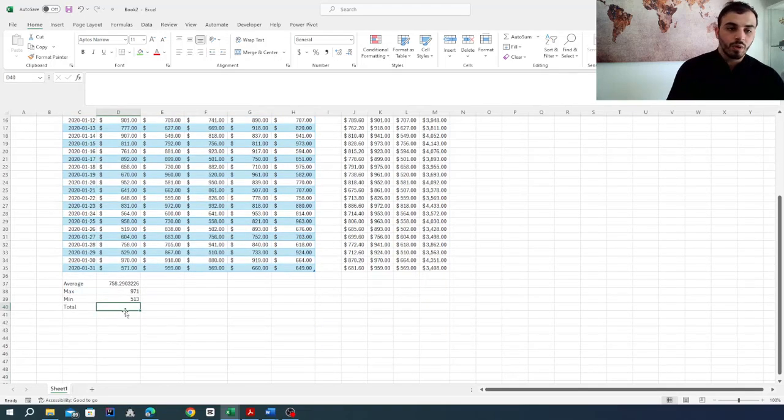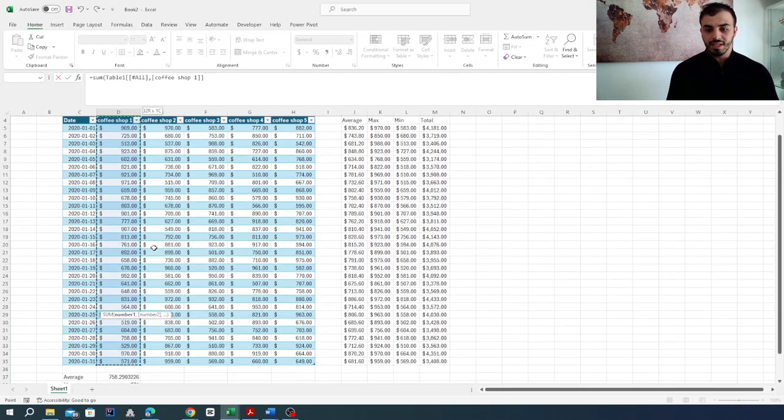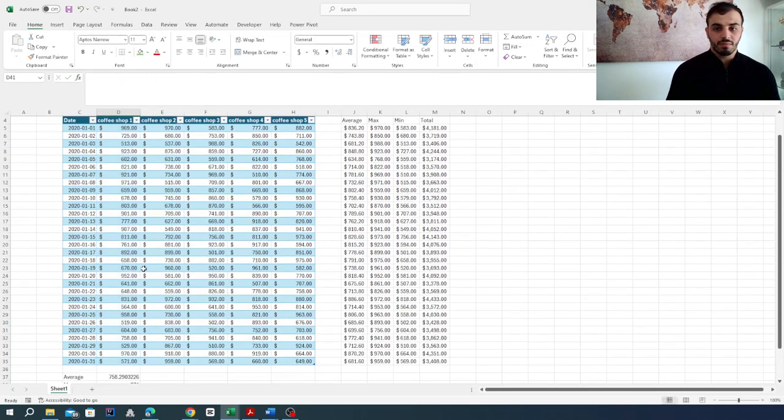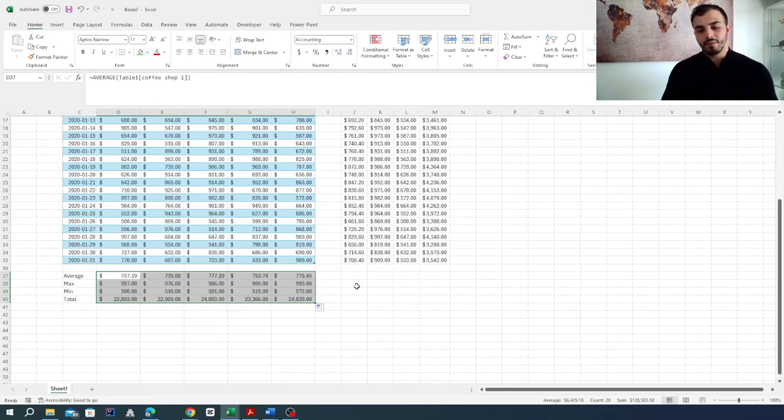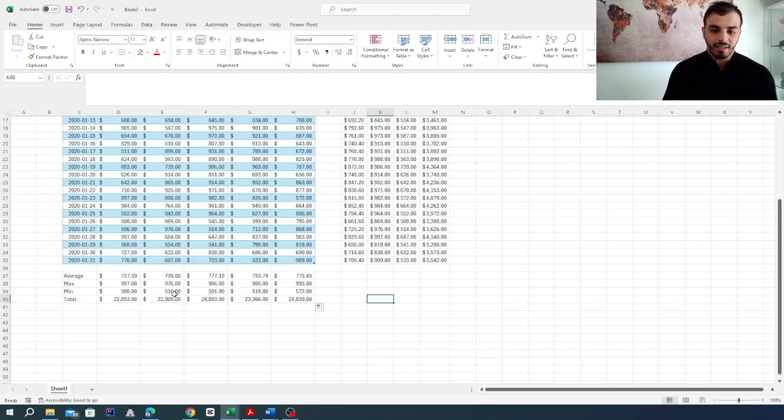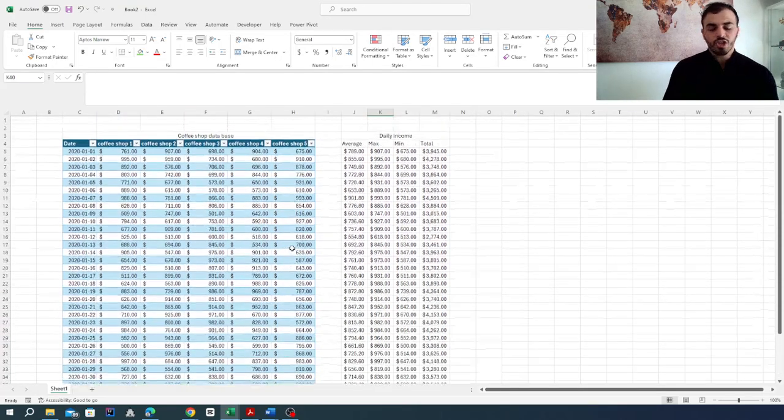And finally, we want to have the total or the sum for our coffee shop number 1 for the month of January. So we're going to do the same thing and select all the elements for the sum. Now we can just add our little $ sign right here. After that, we can select all the answers that we have and drag it for the 5 coffee shops that we have right here. And just like this, we have been able to extract all the important data from these coffee shops.